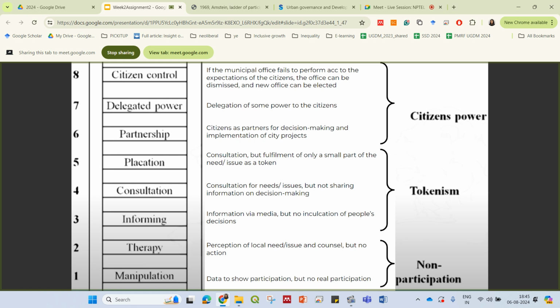Again, no consultation is being taken for the decision making, only for the need or the issue. And there is also no feedback on whether the decision that has been taken is correct or not, or whether it is causing further problems or further issues, anything like that, that is not being taken. Only consultation for needs or issues is there. So again, that is another example of another level of participation, which is again a part of tokenism.